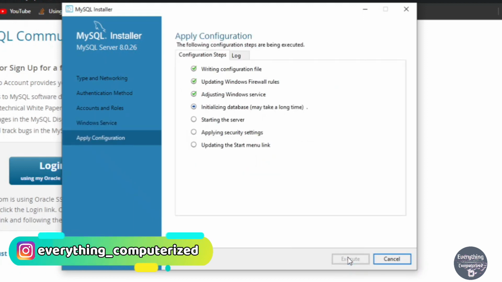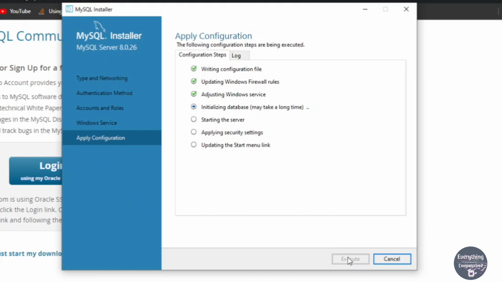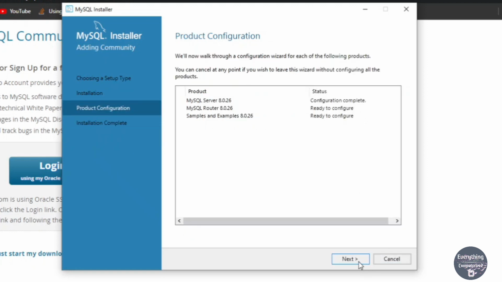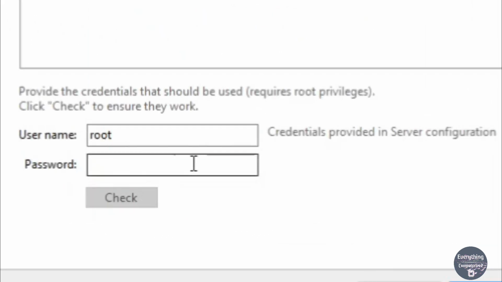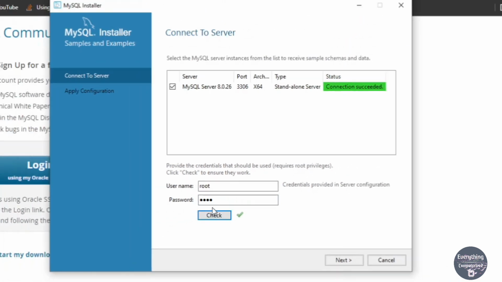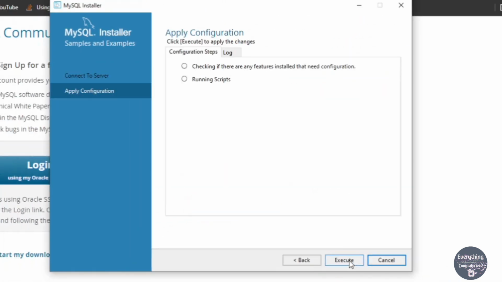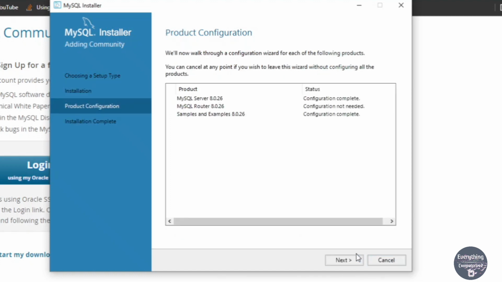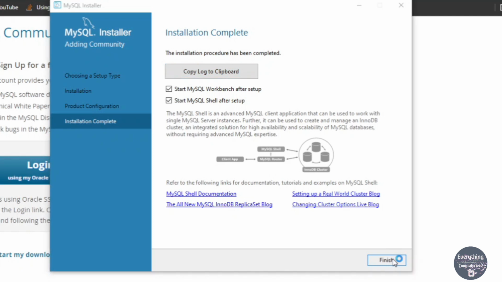Now click on execute. It will take some time to finish, so wait patiently for it to complete. Once this process has been completed, click on finish, and now click on next, and now click on finish, and then click on next again. Now here you need to put the password that you had set. In my case I had set 1234 as my password. Now click on check, and now click on next. Click on execute and it will again take some time to finish. Once it's complete, click on finish, click on next, and then click on finish again.